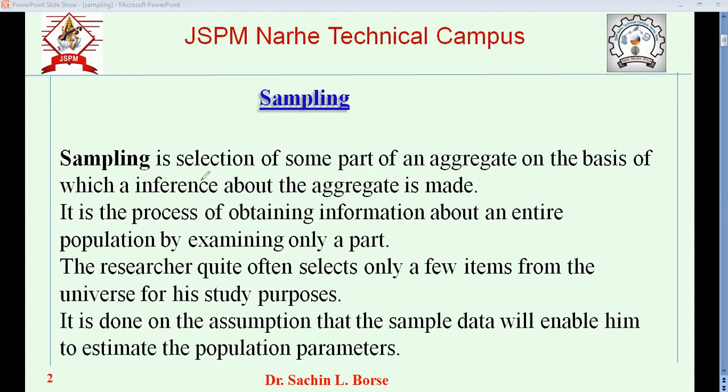Sampling is the selection of some part of an aggregate, or we can say population, on the basis of which inference about the aggregate is made. Inference about the population can be made. So what is sampling? We select some part of that aggregate.